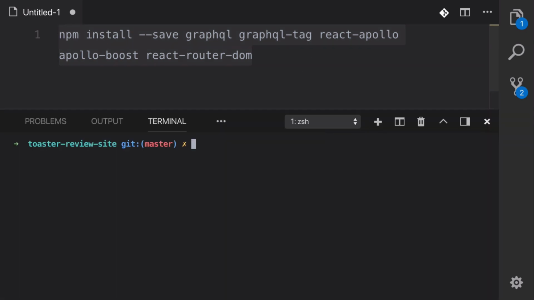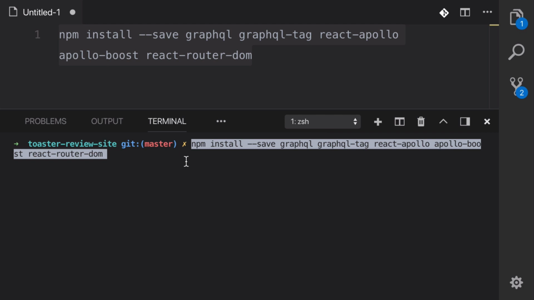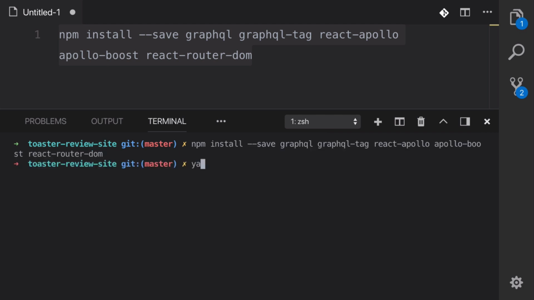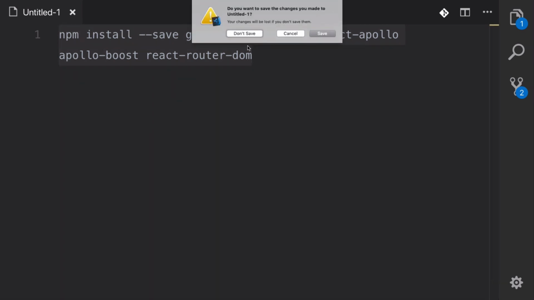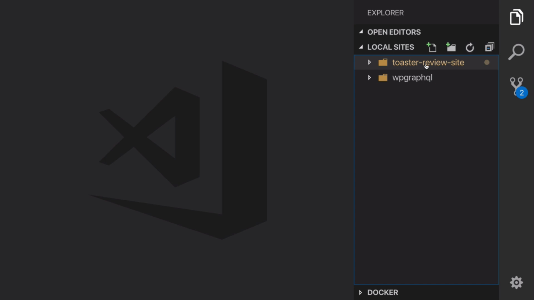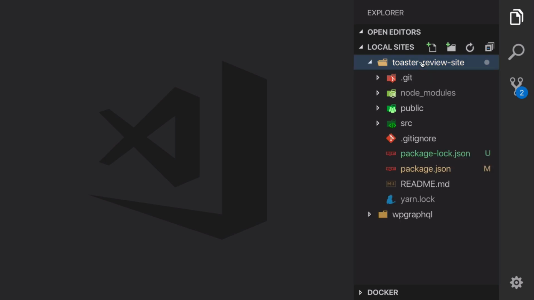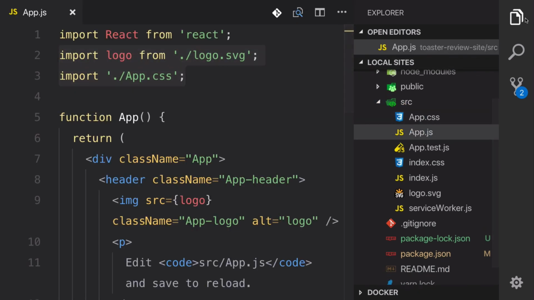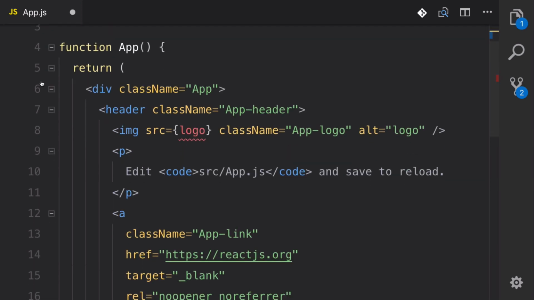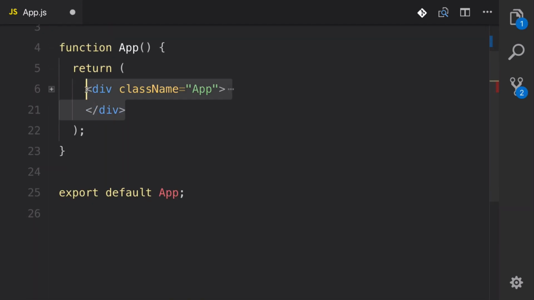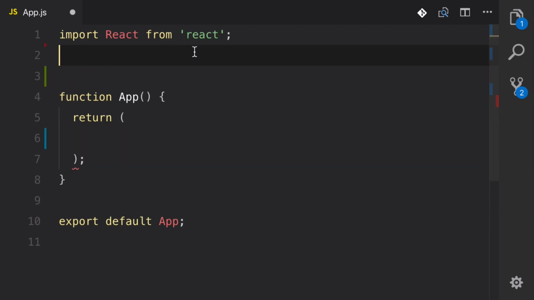What we can do is copy and paste this into our terminal to get all of those packages in there, but I've done that behind the scenes. So all I'm going to do is run yarn start to get our localhost up and running again. Then I'm going to close out of our terminal here, and we're going to open up our toaster review site folder, which is now alongside our WordPress site, and go into the source folder and open up app.js. And we're going to get rid of these imports here at the top and everything inside of this return, so we can start from scratch here.